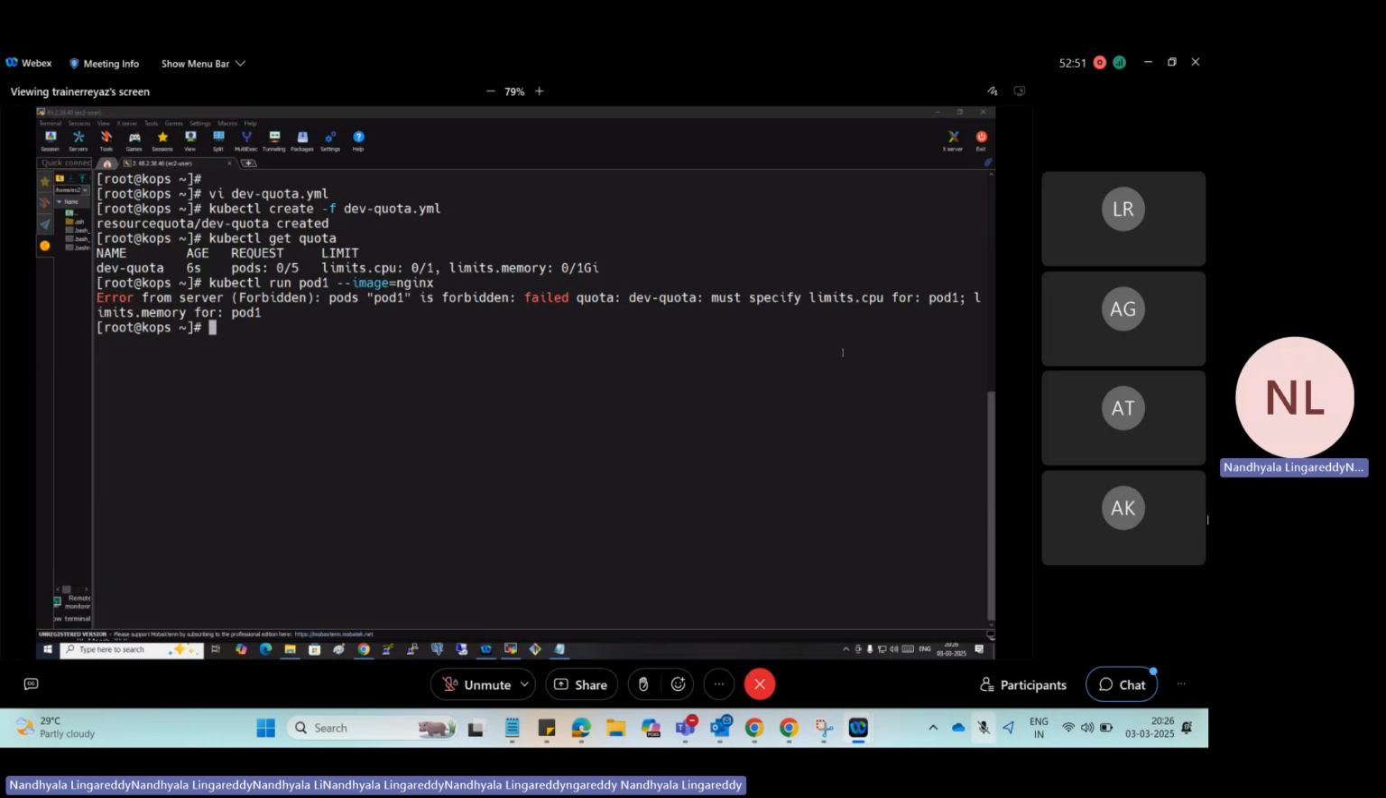For this dev quota, we have set the limits, so you cannot create a pod without the limits. Like this, we can restrict in real time. For these testers, we will create namespaces, and they will create as much as they like. But we set a limit saying, boss, this is the limit. Because nothing will come for free, no?